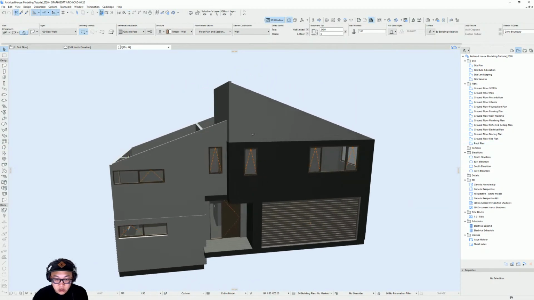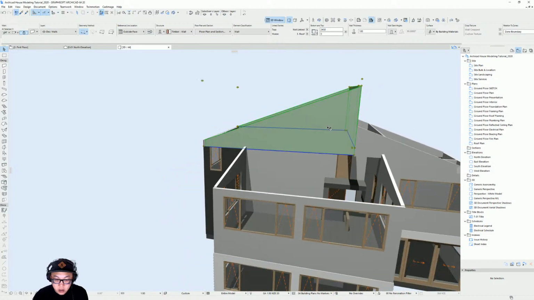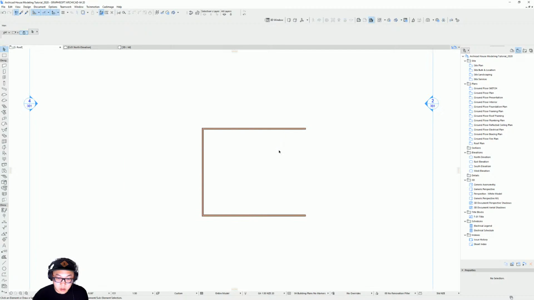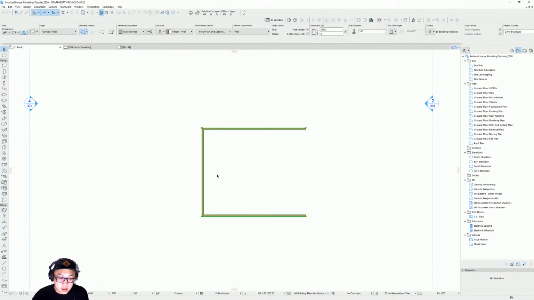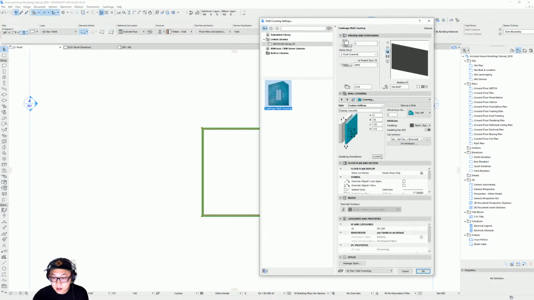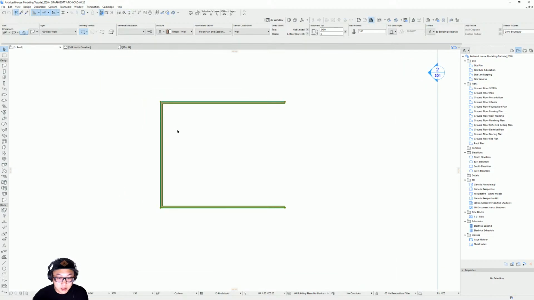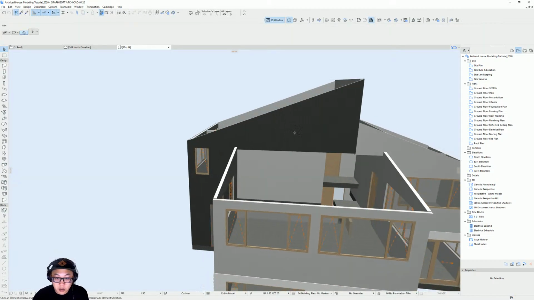We can actually do the same thing. So go in here, go to upper level again, select those walls and add the cladding, and make sure that's 90. Press OK. Make sure it's on the outside. So now we get a wall.